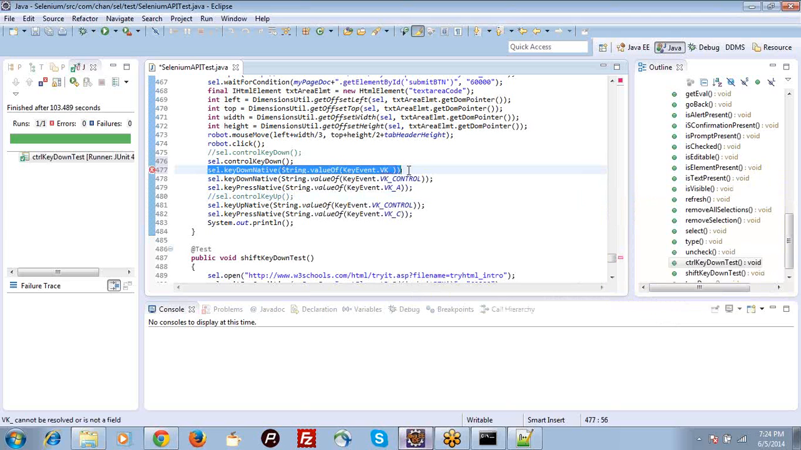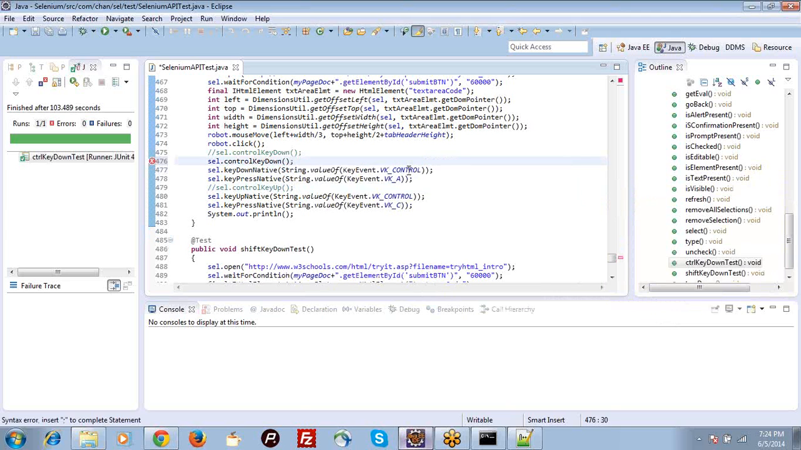There are two options available for you. Sometimes in some browsers, in IE, control key down will work. In Chrome, Firefox and all, key down native will work. So you need to write browser specific code. So remember these two APIs: control key down and key down native.